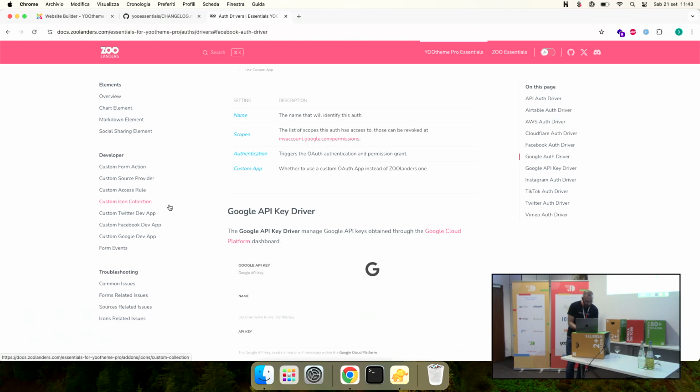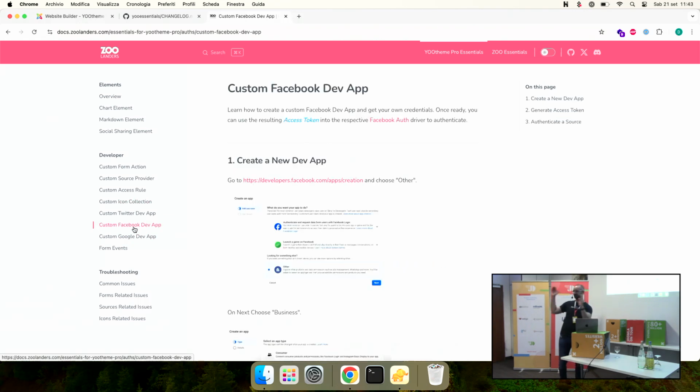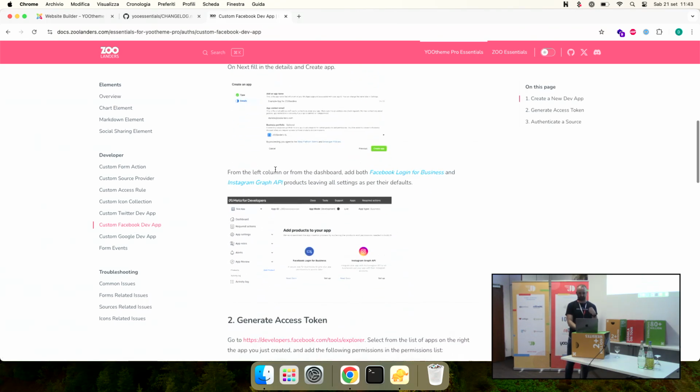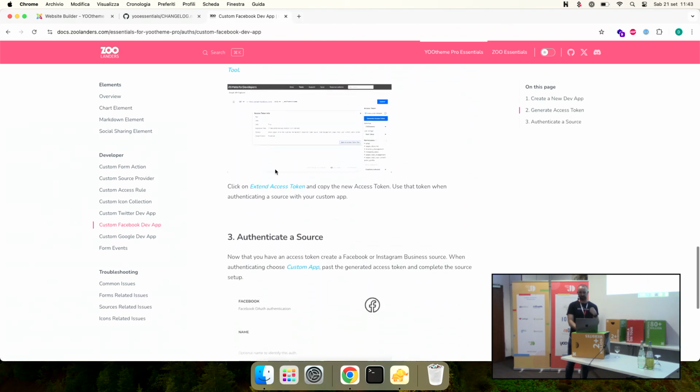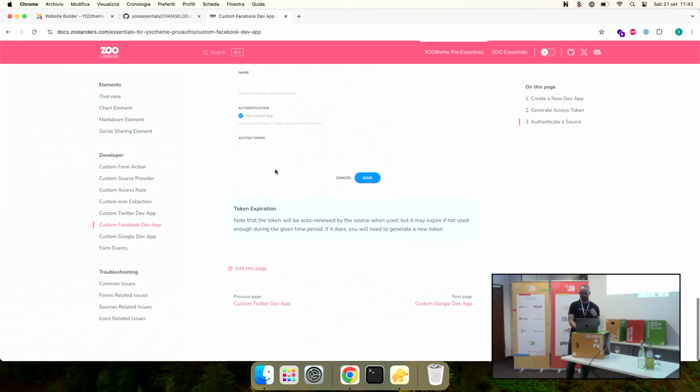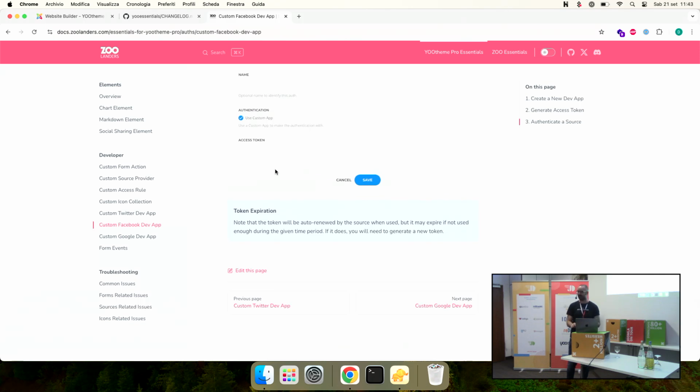So developer, right? Custom Facebook dev app. For example, to create a Facebook integration without using our own integration, it's this process, very intuitive guidelines from Facebook and easy to... no, it's a nightmare.